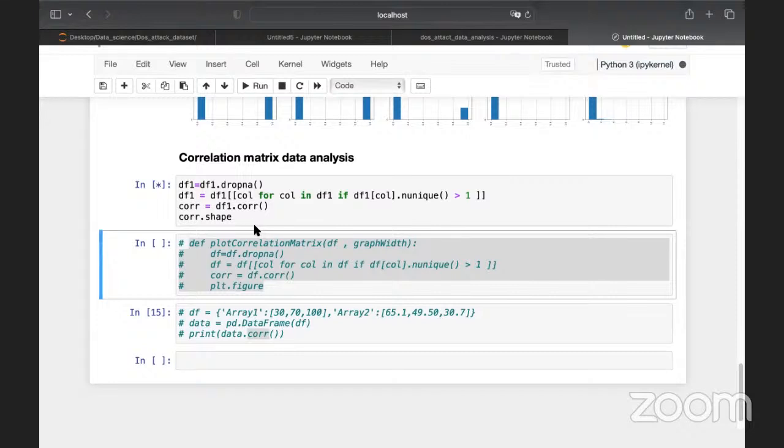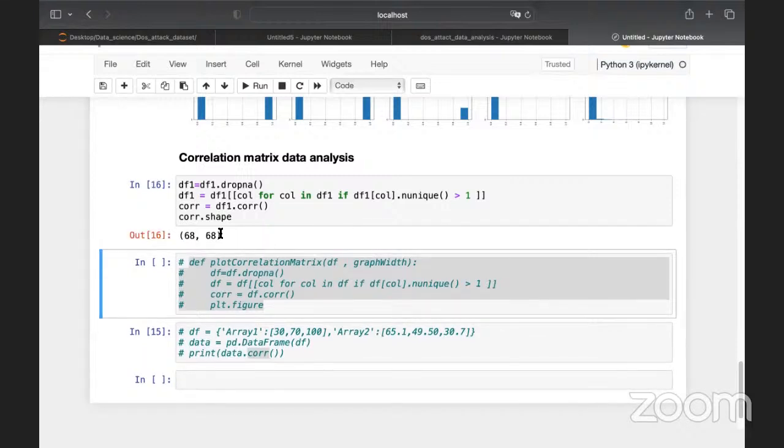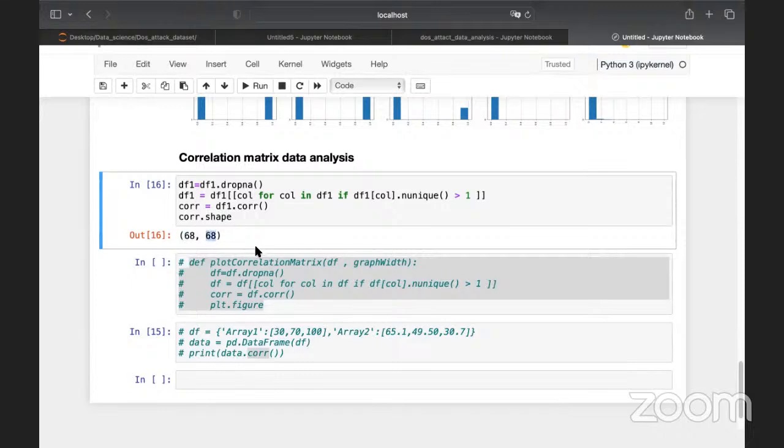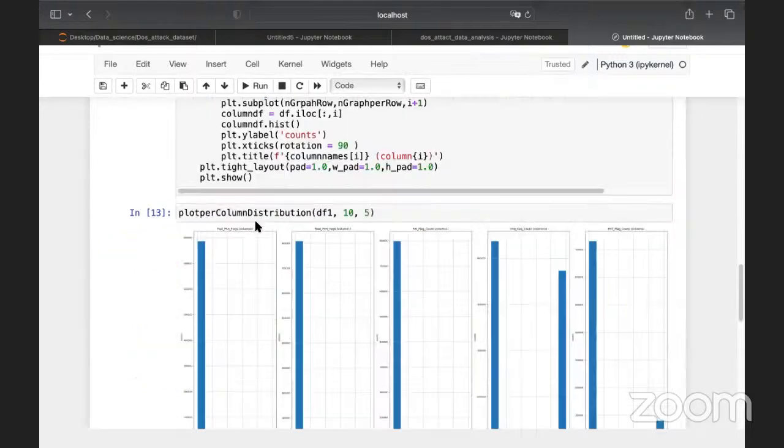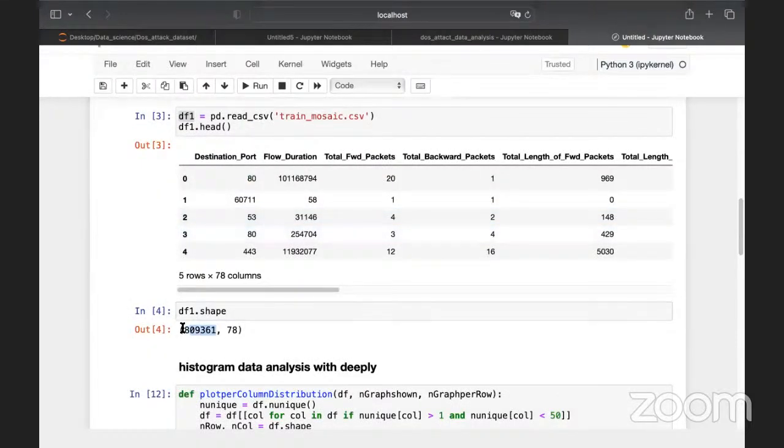Just a second and you will see some magic here. It's a big data set, that's why. Just wait a second. Yes, you can see here the size is 68 into 68. The row is 68 and the column is 68, the correlation with the column. That is the power of this function. Here you can see 8 lakh data.